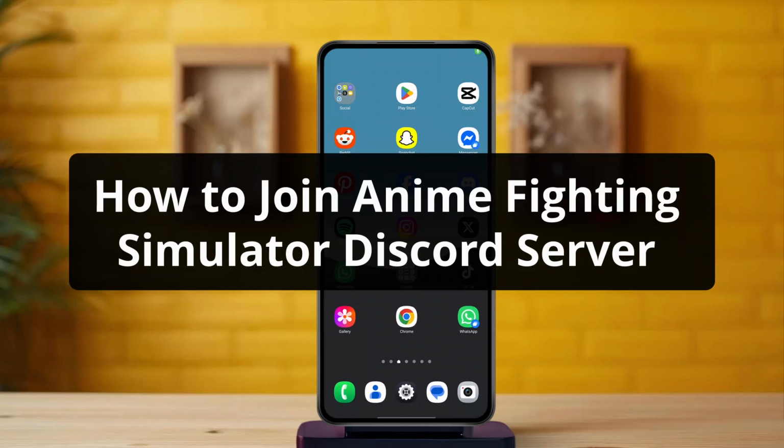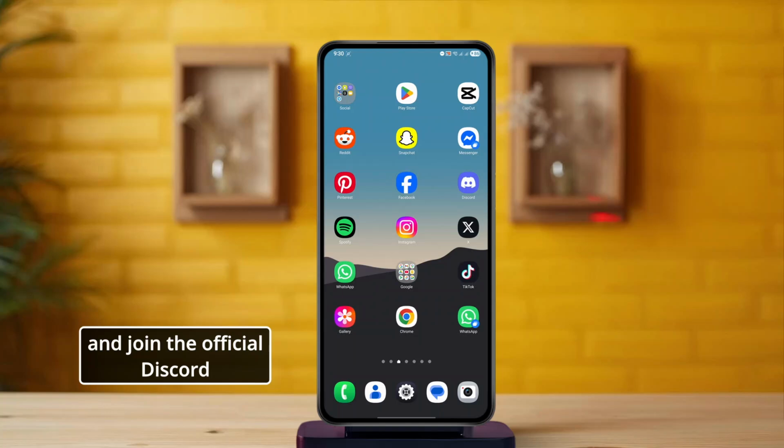How to join the Anime Fighting Simulator Discord server. This tutorial shows you how to find and join the official Discord server on your Android device.